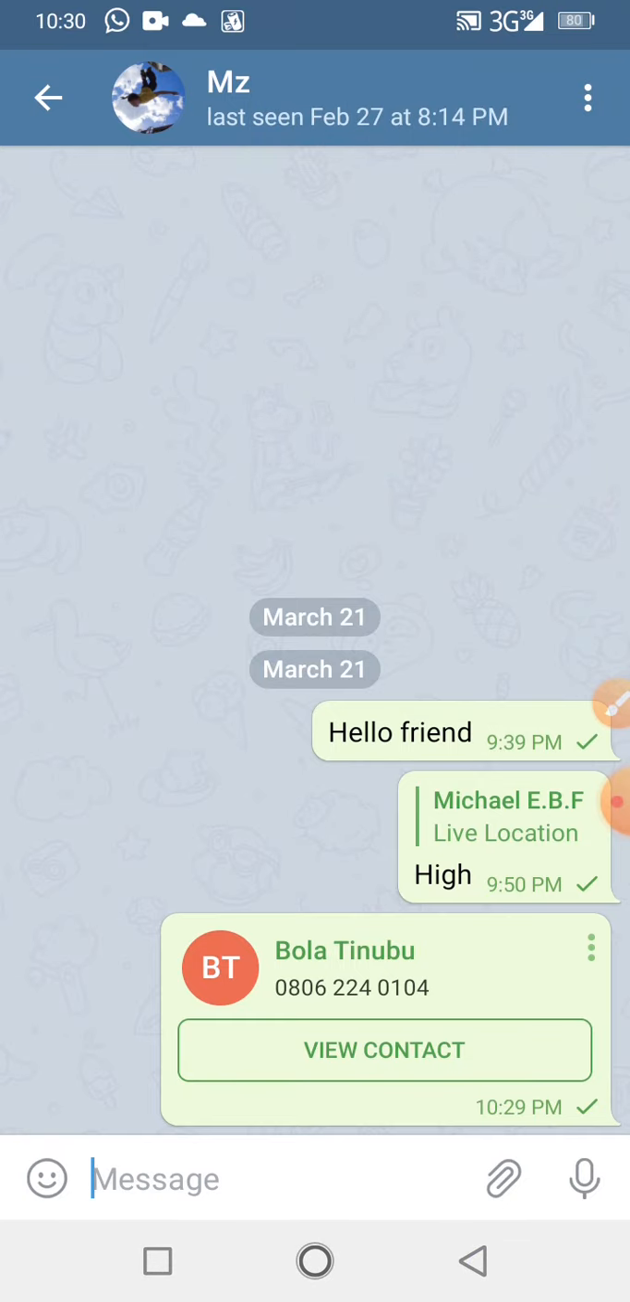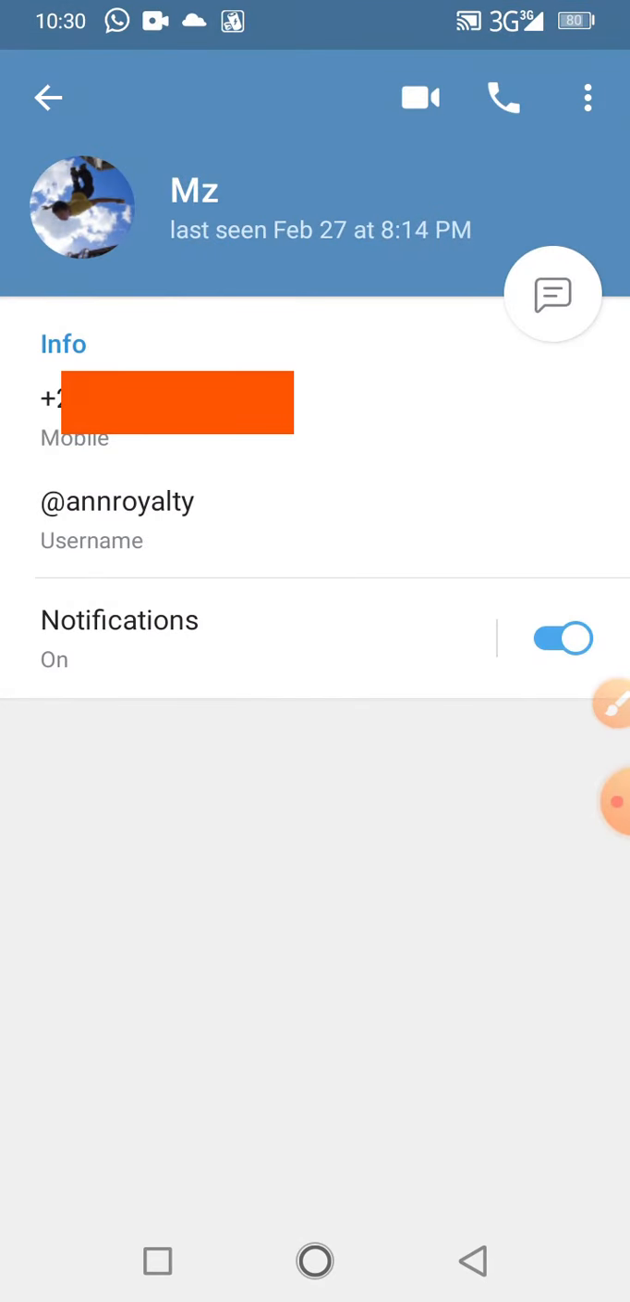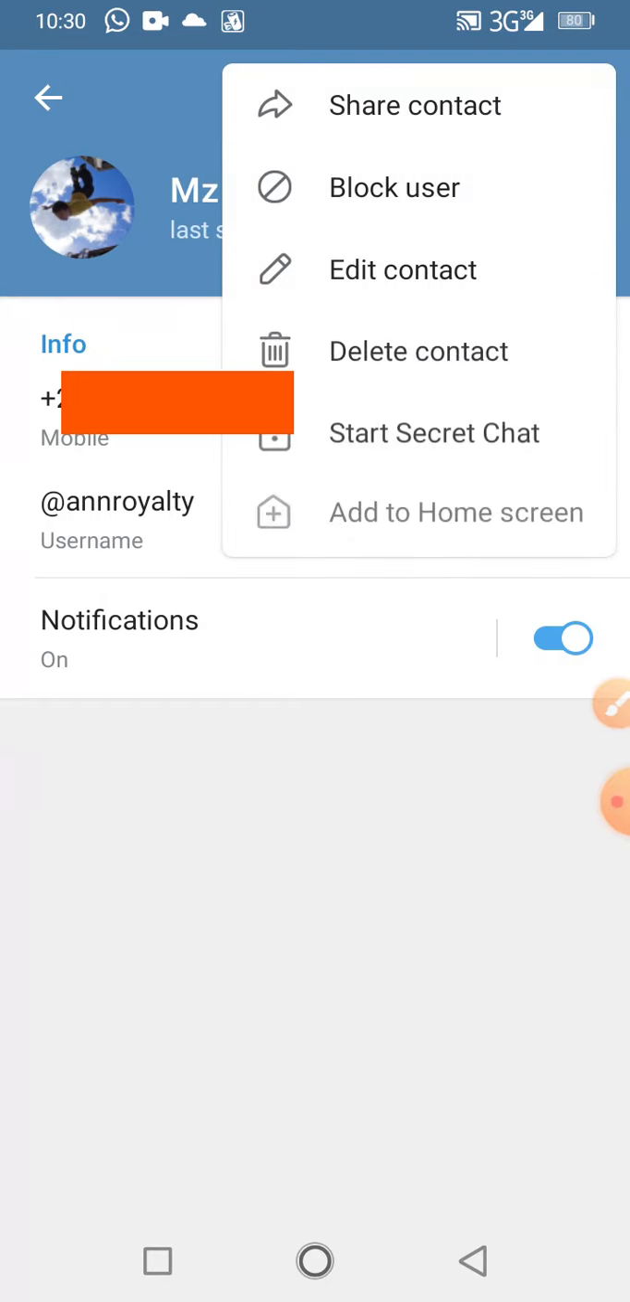If you click on the picture, if you click on the name, you can view the phone number and the name, username of the account. If you come up here and click the three dots, you can block the user, share the contact, edit the contact, delete it, start secret chats. You can see right here, or you can add this chat to your own screen. So that if you want to chat with the person, you just click on the icon.